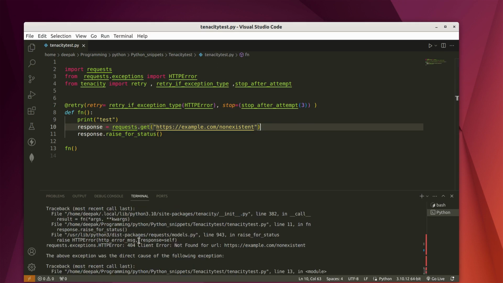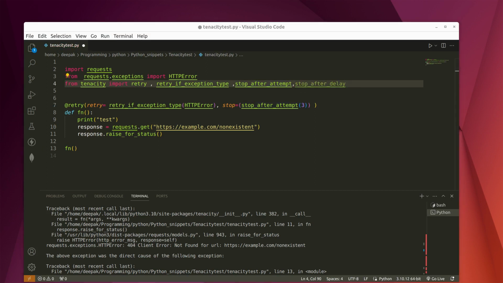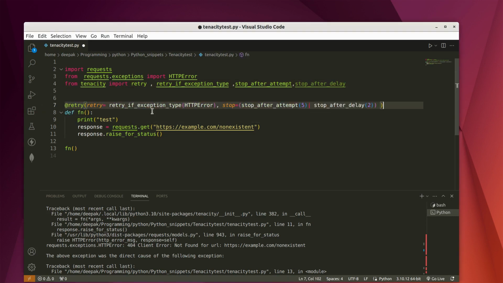So now let's say you want to run it thrice, or if there is a certain delay, if the server doesn't respond for a certain duration of time, then you want to exit. You can add that condition as well. For that, you need to import a module called stop_after_delay in Tenacity. Then we can actually add logical operators for the stop argument. So this would stop if the delay is more than 2 seconds.